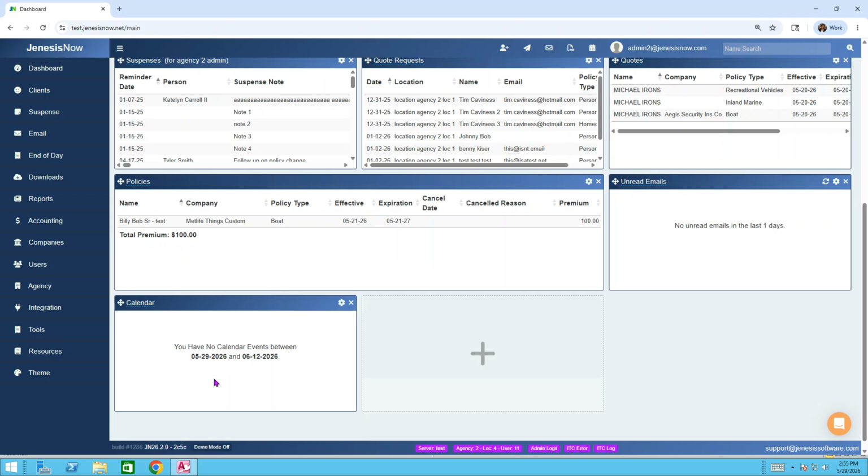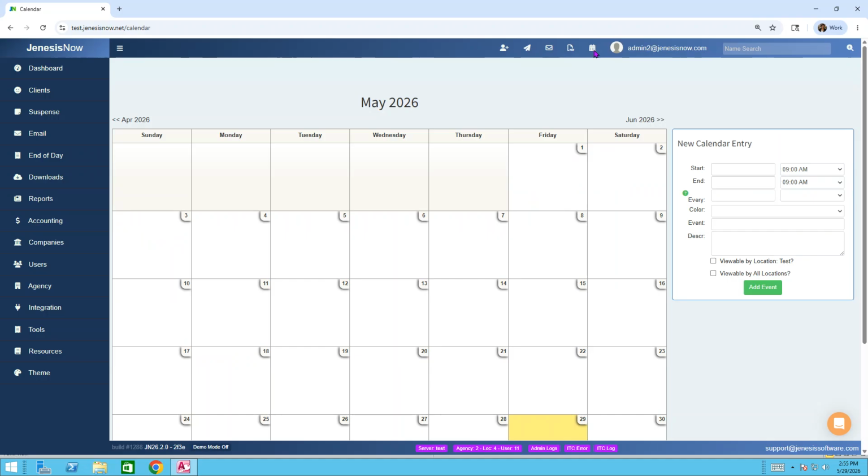In order to add events to your dashboard calendar card, move up to the toolbar at the very top, click on the little icon that reads Calendar, and on the right hand side, you're able to add events. You can select a start date. Let me go to June already, a start time, an end date, end time.